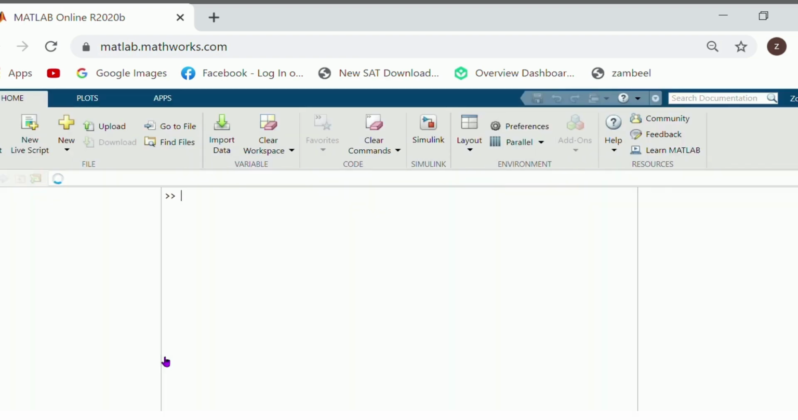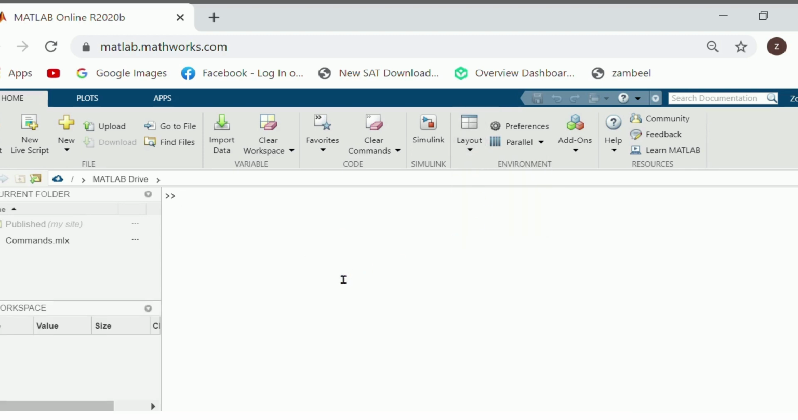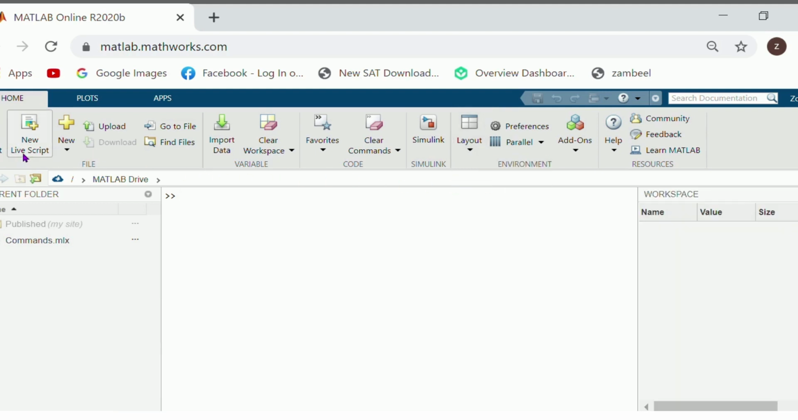And here we are in our online laboratory. Okay, first of all, let me tell you that there are a number of views. For example, you could have this 3-column view or this default view. I like the 3-column one. Also, we're gonna be using new live scripts, and this is also good, but we would be working with the live scripts. Fine.